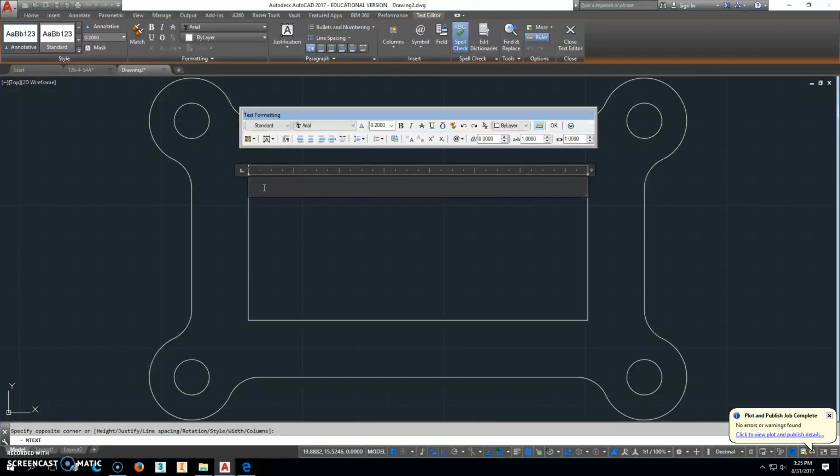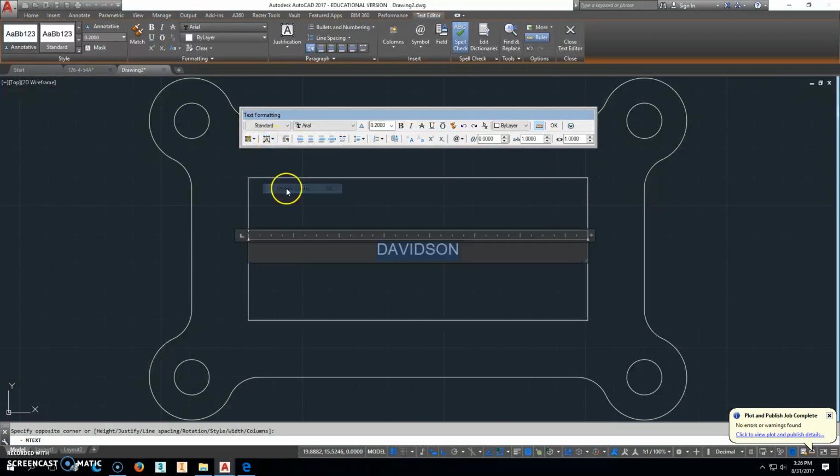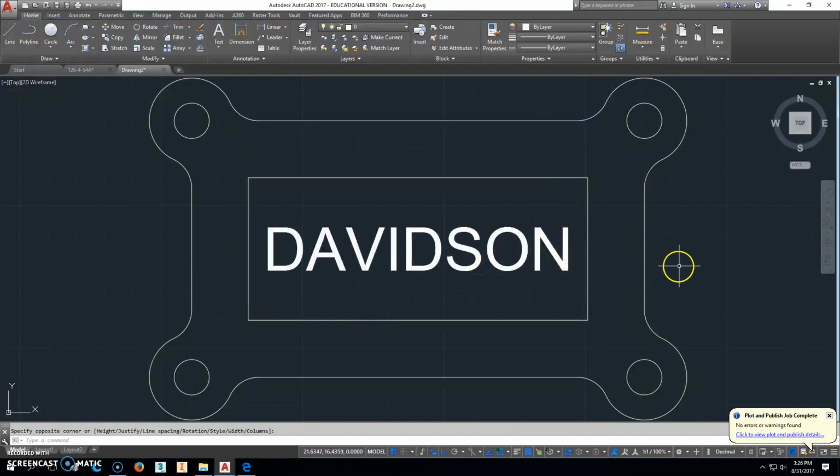Put in your name. Remember, it's all caps, so have your caps lock on. I'm going to highlight it. We're going to change this right here to be middle center, so it's going to put it right in the center of that, and we're going to change the text height to be 0.75. So it should be right in the middle of the box, centered on there. Change the height to 0.75 and click OK, and it should be centered. So now we're done with that part of it.